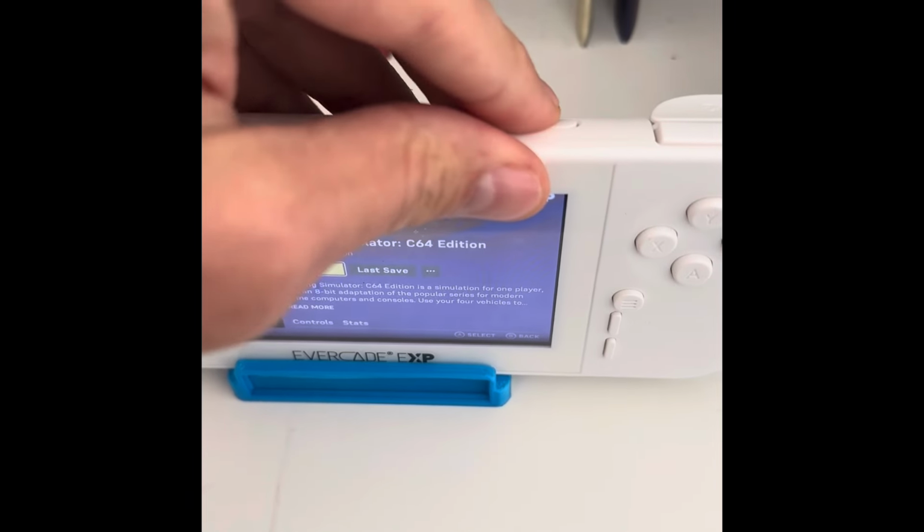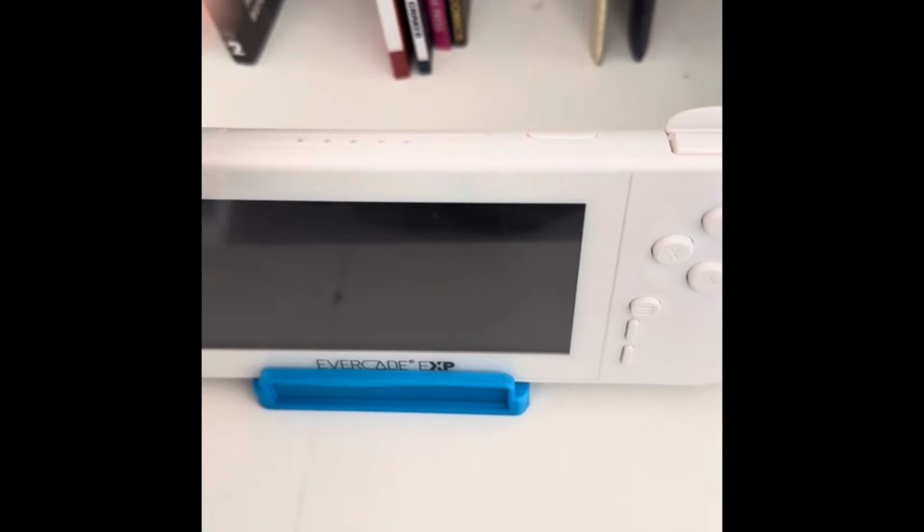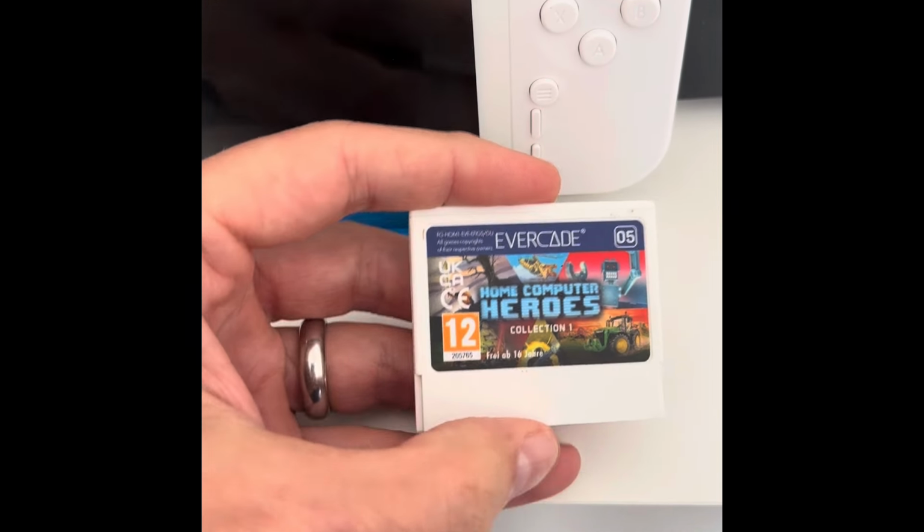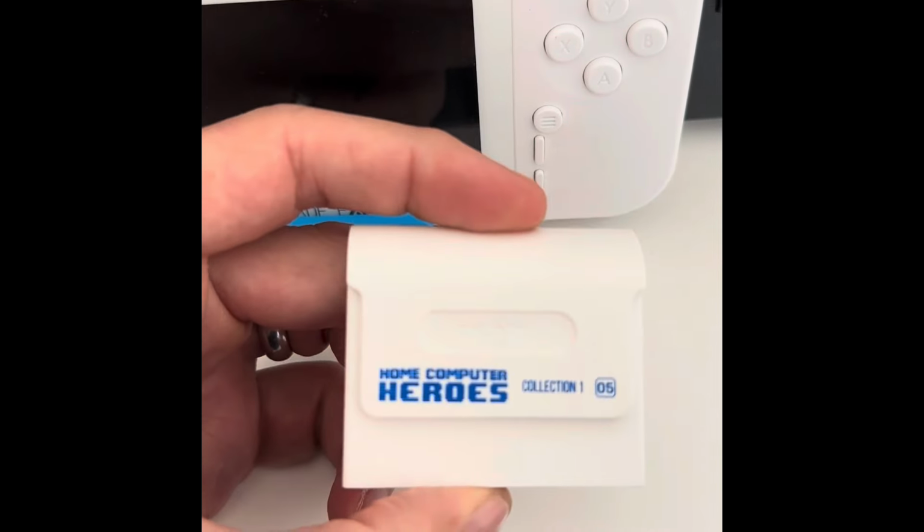Right, well, that was good. Here we go. One cart back from the dead. Nice.